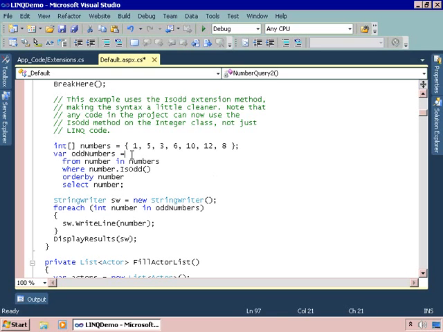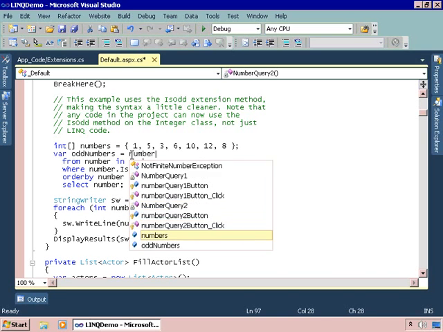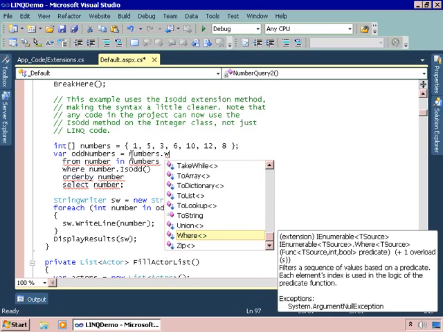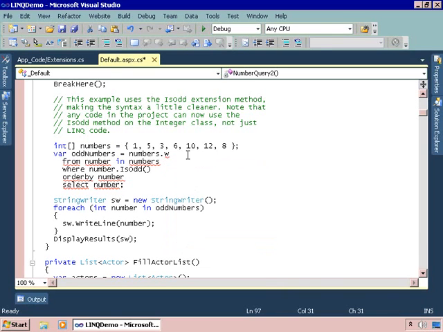So for example, we could rewrite this as numbers.Where, and you see there's a method. Where is an extension method that extends the array class so that we can use standard LINQ syntax on arrays. At compile time, the compiler turns this where clause into a call to the Where extension method, which extends the built-in array class and allows us to use this syntax.